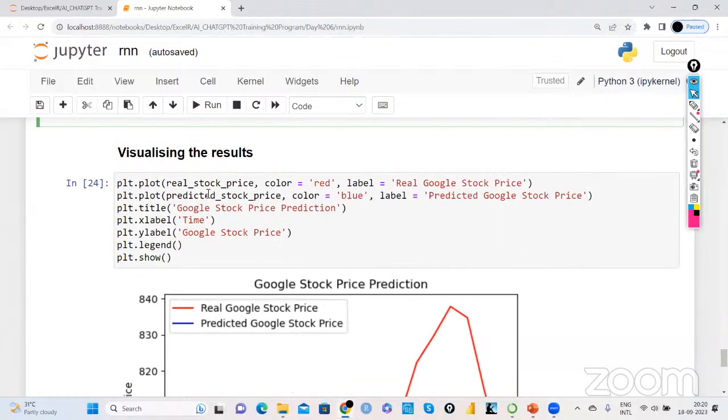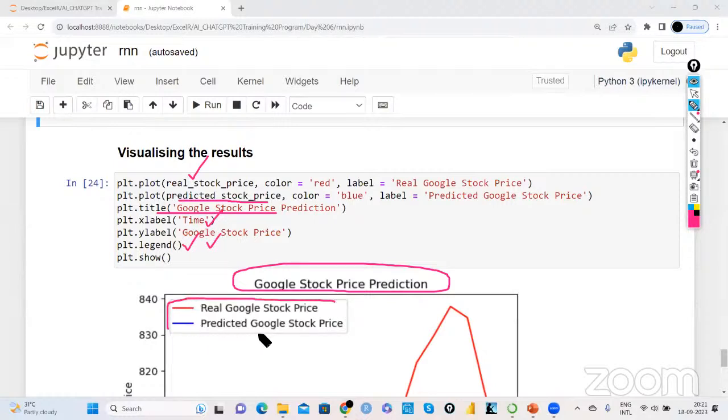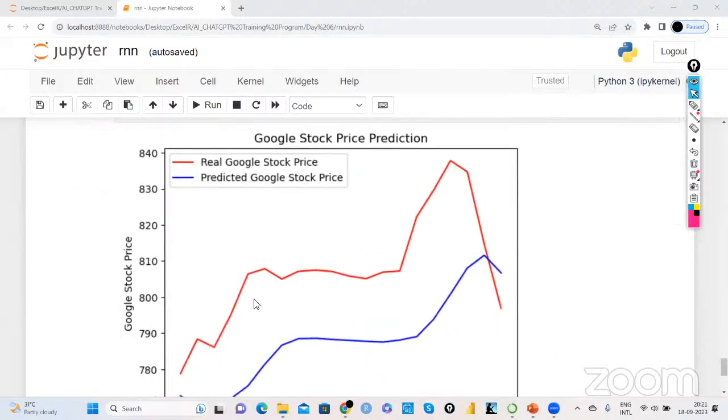So this is what I have done, the graphical representation using matplotlib pyplot. I have taken the actual or real stock price for the testing data set and the predicted stock price from this particular LSTM model. I'm also adding the title of this graph, the X label and Y label, which are the names for my X-axis and Y-axis. Then I'm showing the legend of this graph, and then plt.show, which just displays this particular graph.